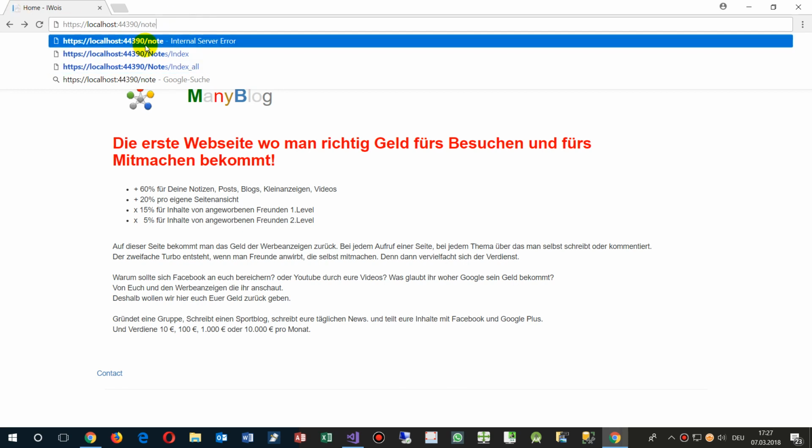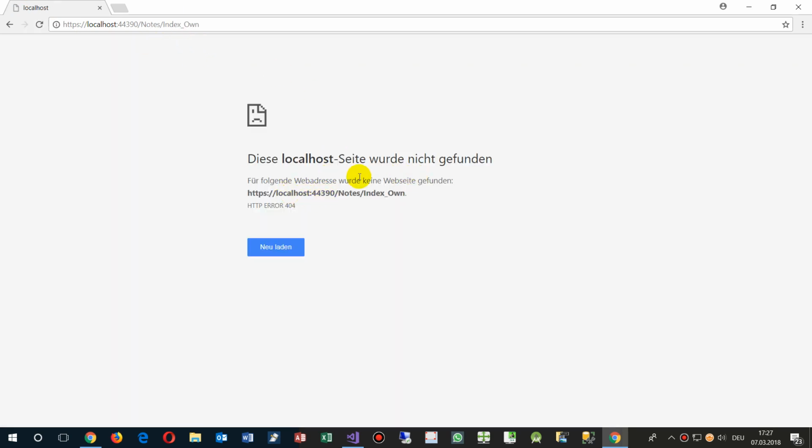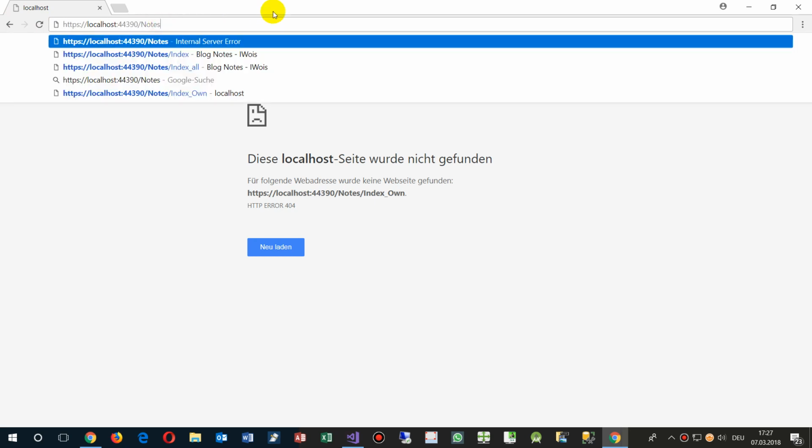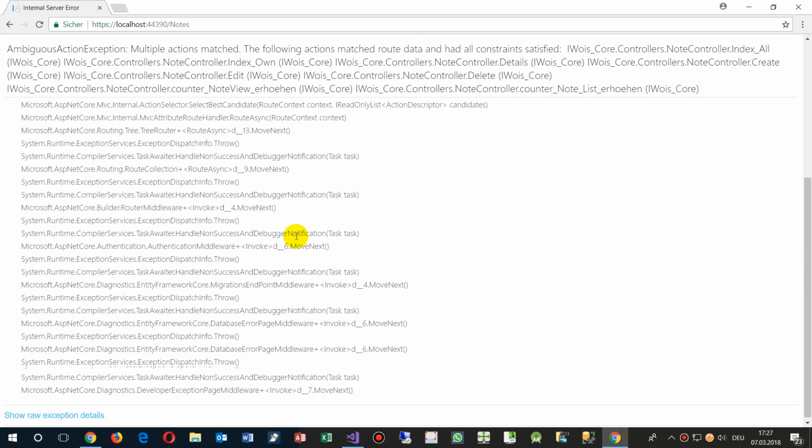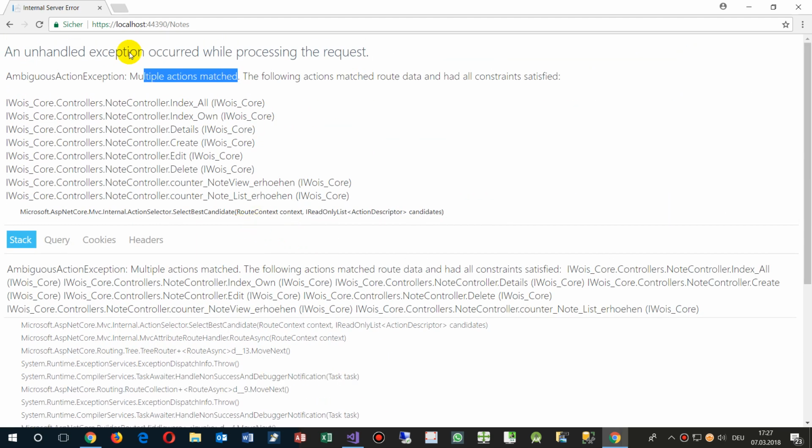So how does it work? When you're there and click on there, nothing comes. Okay, it says localhost has no index own. For example, that's the first point. What happens if you type nodes, for example? Then you will get an error, an unhandled exception occurred, multiple actions matched, and so on, or nothing comes up.